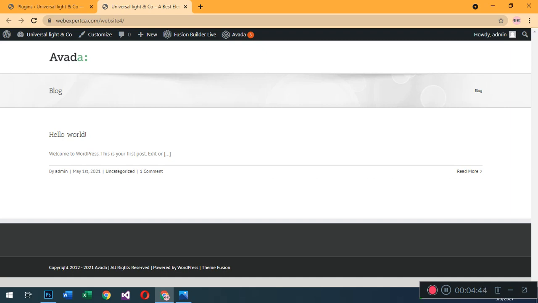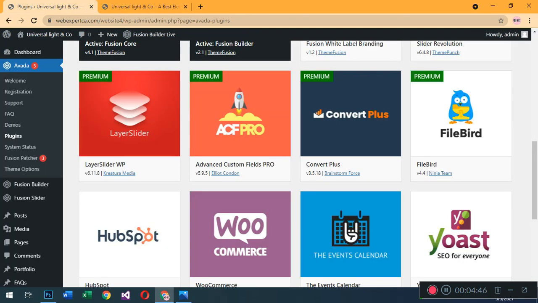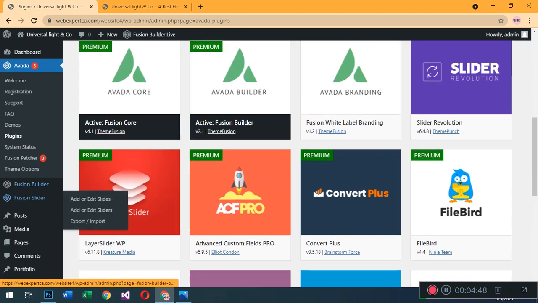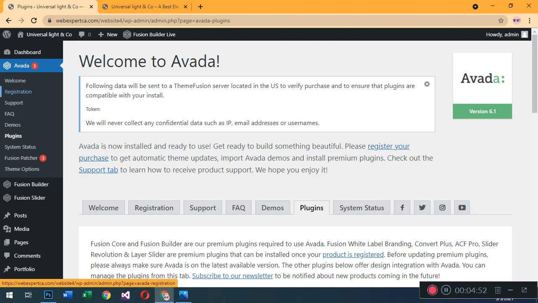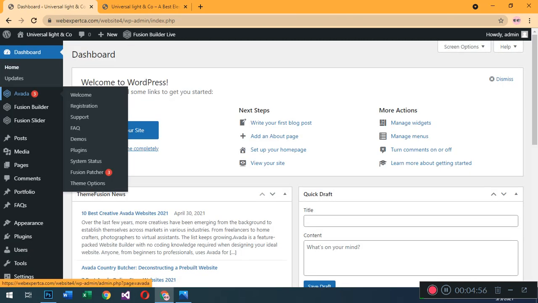Let's see how to manage the Avada theme. I am going to Avada, the Avada theme. Going to the dashboard. In this Avada dashboard, we are going to set the theme options. There are many theme options available. You will find amazing theme options available in the Avada tutorial.